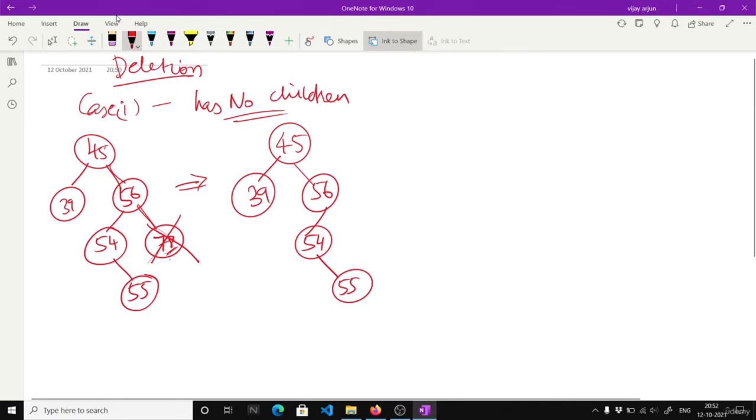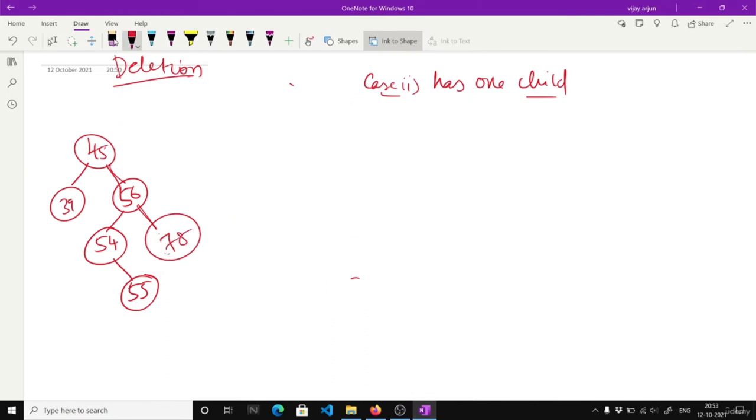Now suppose I want to delete a node with one child. So case two: delete a node that has one child, only one child it is going to have. I will consider the same example. So this is the case two we are going to do, which has one child.